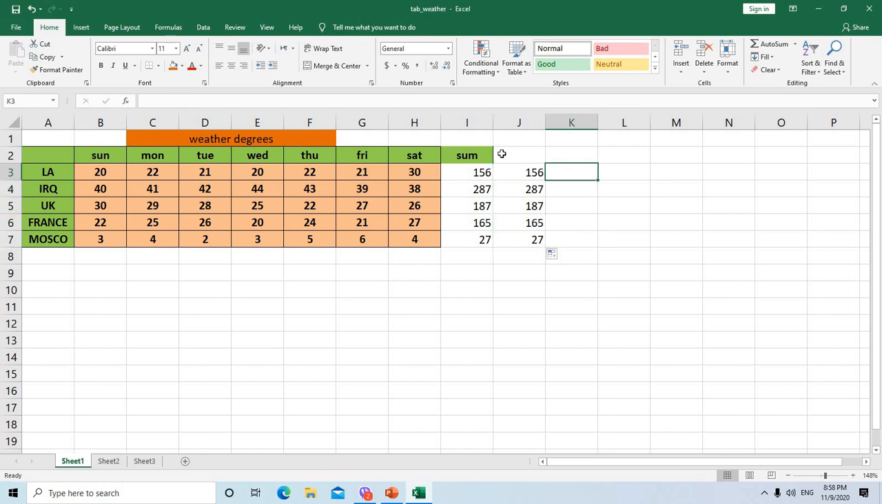Okay, the same way. Now if you want, for example, to find the average of these numbers, click here. Now I write here average.